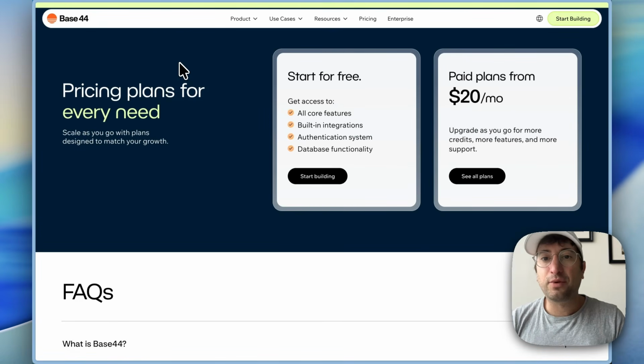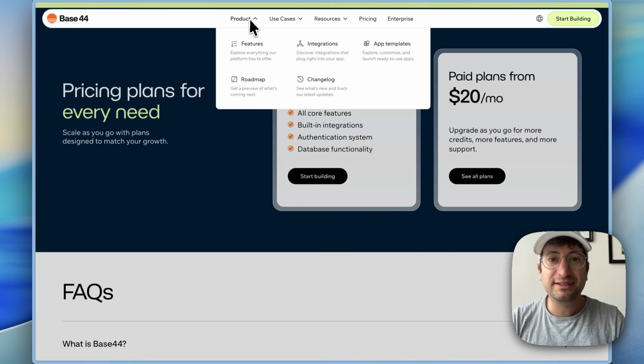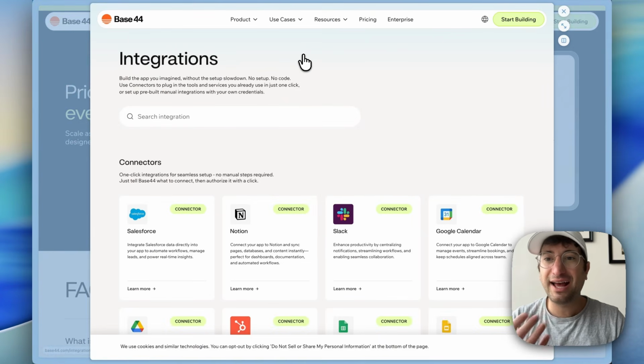So you can build an app with user authentication so users can log in. You can have logic. You can have a database connected to those users, and then you can host it on the internet. Now, there's one specific feature with Base 44 that I think sets it apart from some of the other tools I'm going to talk about in this video, and that is its integrations.